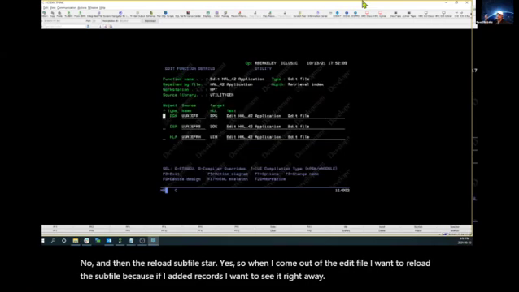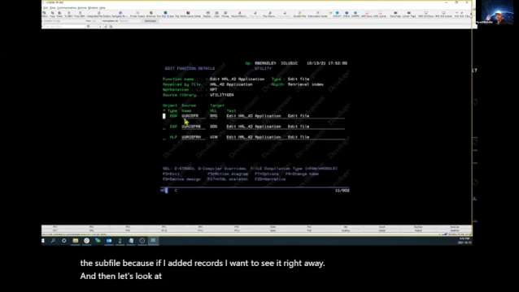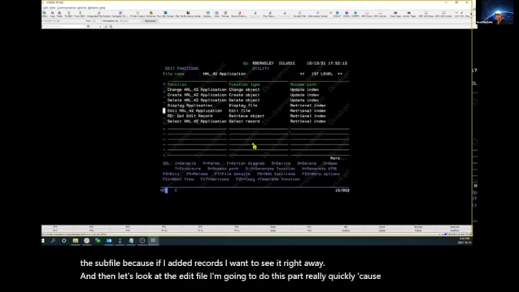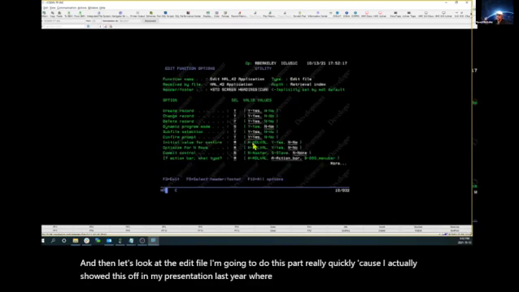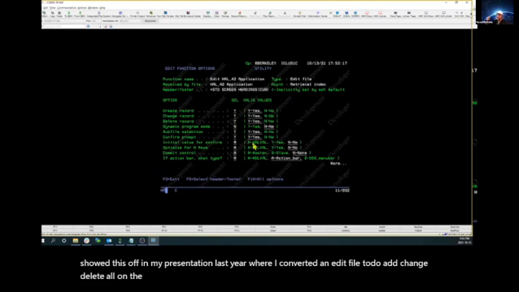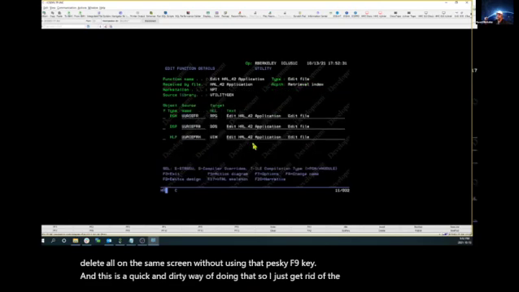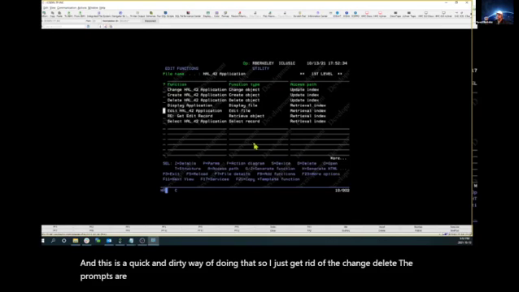And then let's look at the edit file. I'm going to do this part really quickly because I actually showed this off in my presentation last year where I converted an edit file to do add, change, delete all on the same screen without using that pesky F9 key. And this is a quick and dirty way of doing that. So I just get rid of the change, delete, and the prompt. Are you sure you want to make a change?